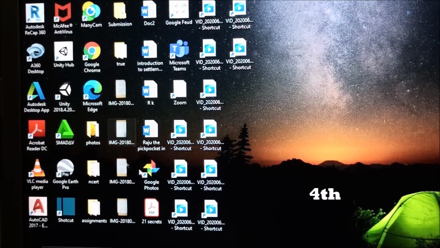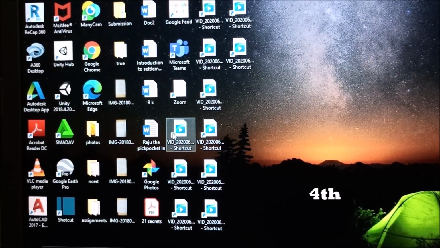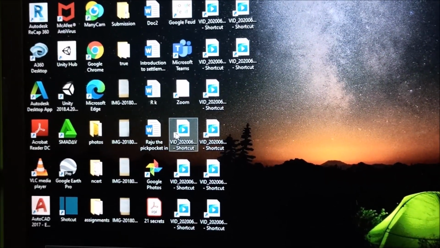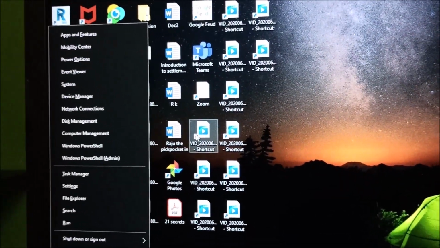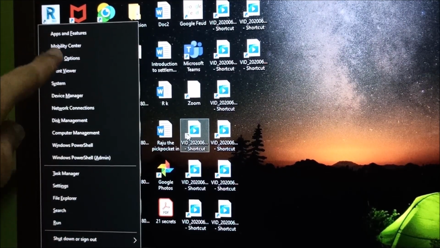So another secret of Windows is that when you click on the Windows key with X, you can have a shortcut which has all secret features of Windows.